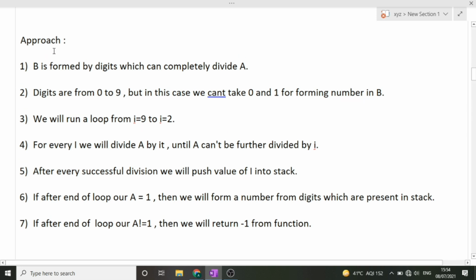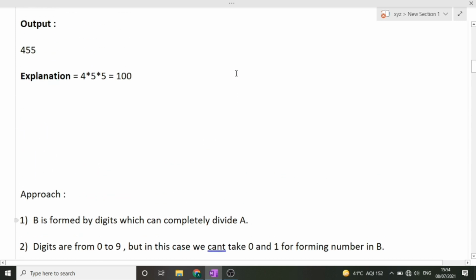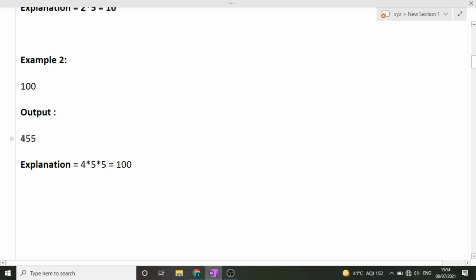Okay, so the approach. The first point is that b is formed by digits which can completely divide a. We have this b, and if we consider every digit of b, we can see that here it is 4. We know that 100 can be completely divided by 4. The next digit is 5. Again, 100 can be completely divided by 5 also. Next is 5. Again, 100 can be completely divided by 5.